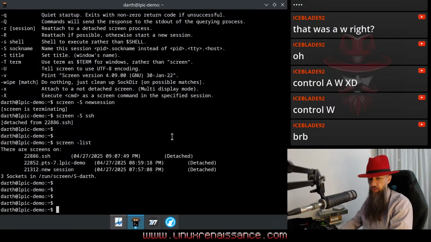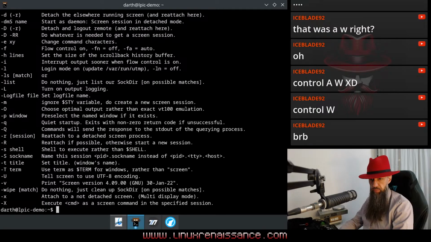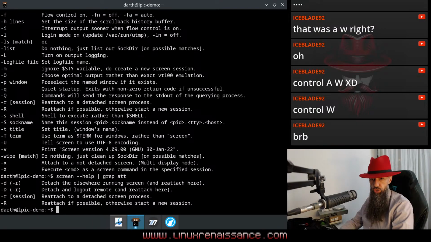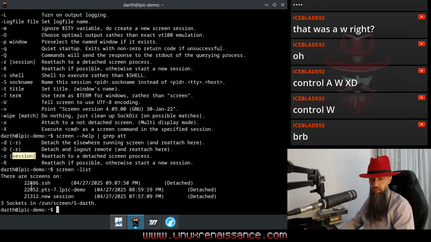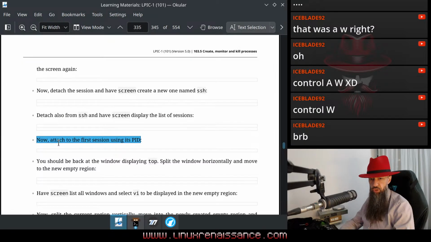Okay, how do we do that? Since nobody's chatting in chat, I'm gonna try to remember myself. Screen dash help and, I don't know, grep attach. Dash R and then session. Okay. Dash R. Which one do we need to attach?